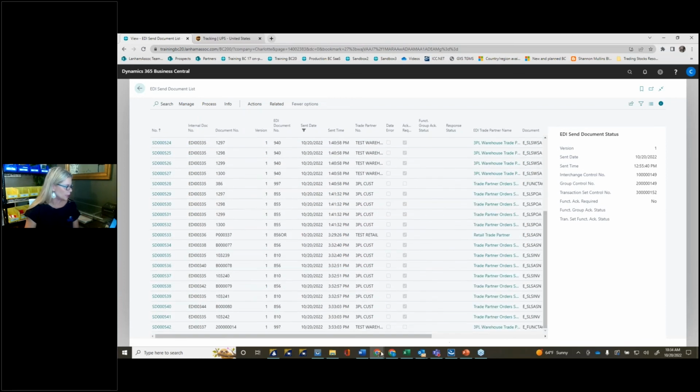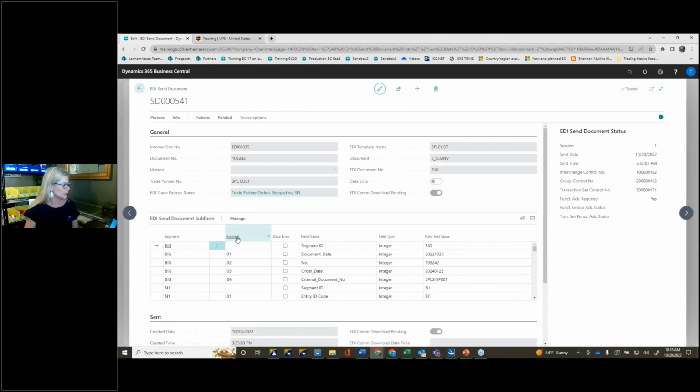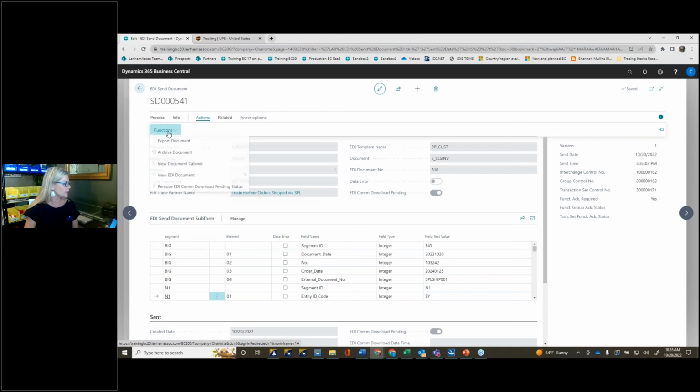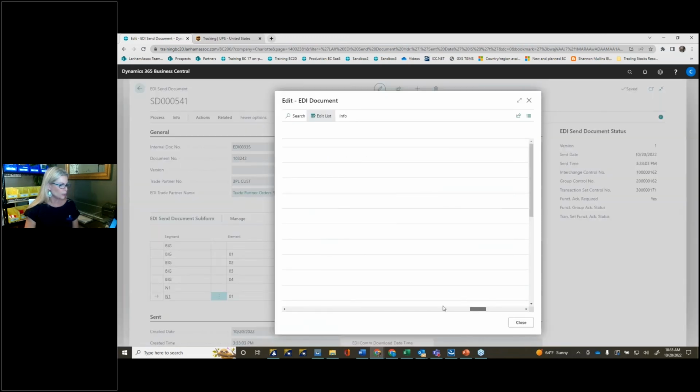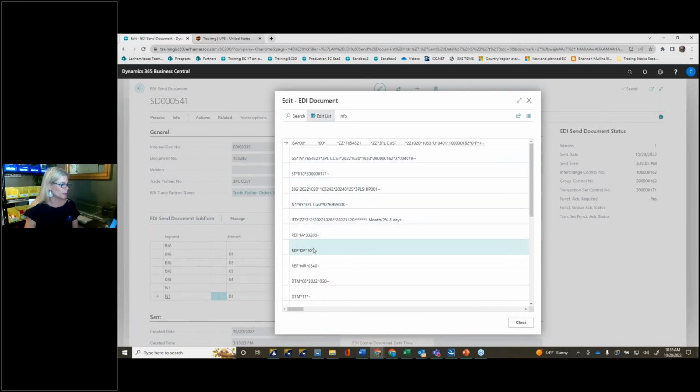If we just come down here, see, these are all for 3PL Cust, and these are all 856s and 810s. Just like on the receiving side, you can see the map and the translated data. You can also see it on the outbound. So if I click here for this particular 810, this is using my map, and then this is the field text value. So this is actually what went out. I can, from inside of the send document, view the file, and this is what the EDI file looks like going out.